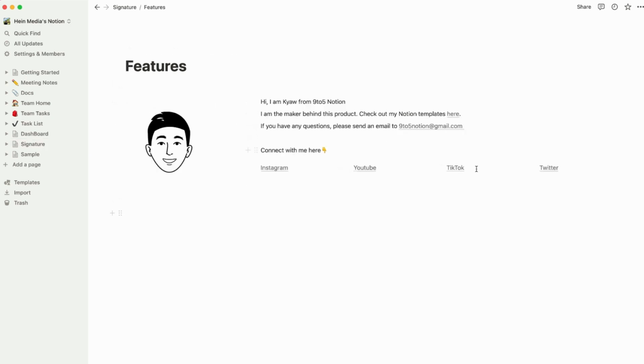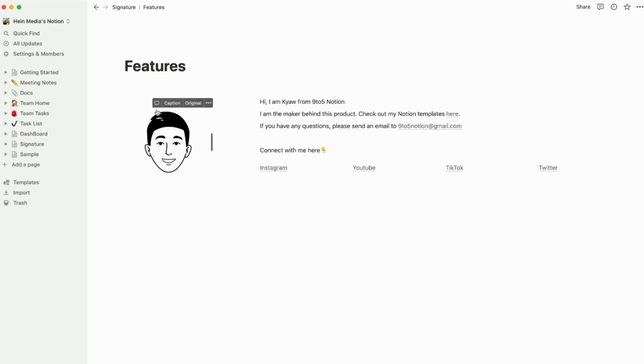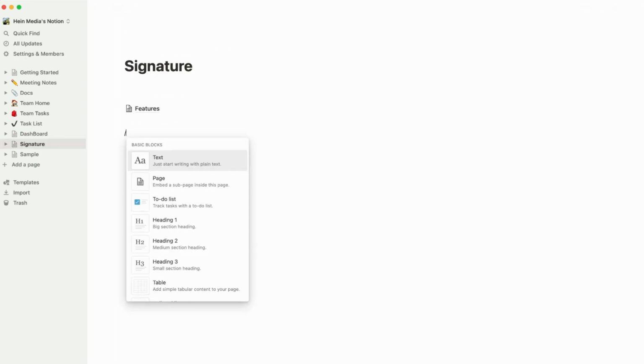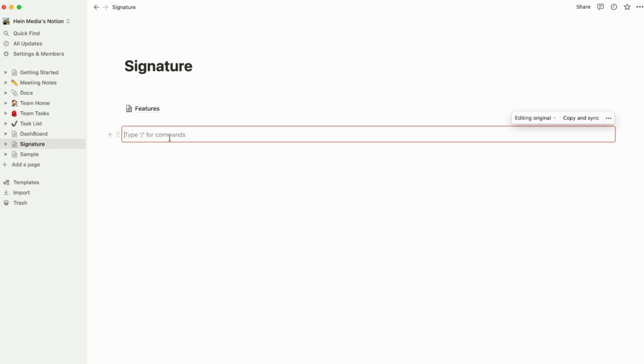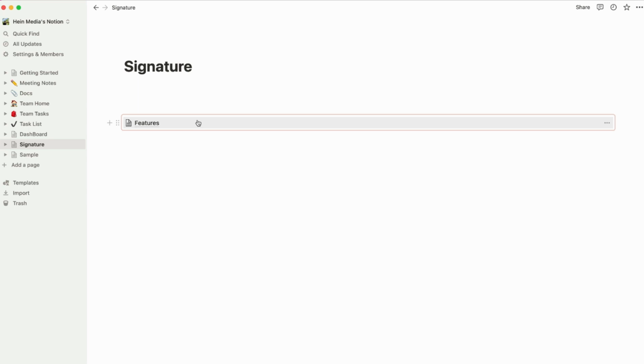Now we have this signature already set up. Now the last step is to convert this page into a sync block. And now this page has all the templates with the formatting that I want. And now we are going to turn this page inside the sync block. So create this sync block by typing slash and then SYNC. So you will see sync block here. And now I'm going to place this inside the sync block. So now this Notion page is inside the sync block.